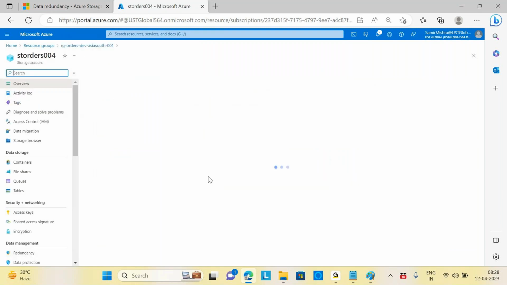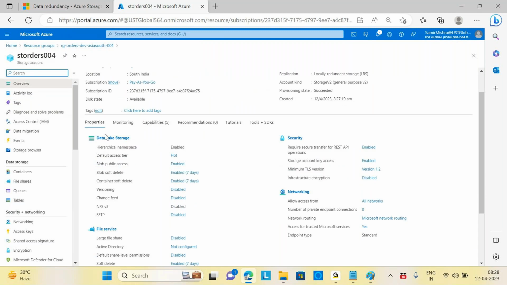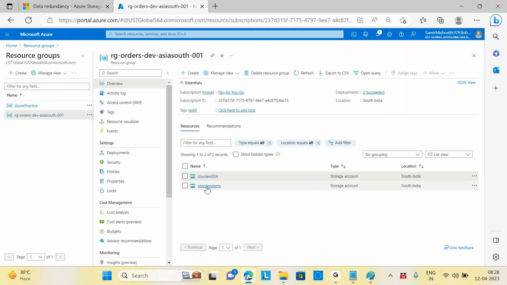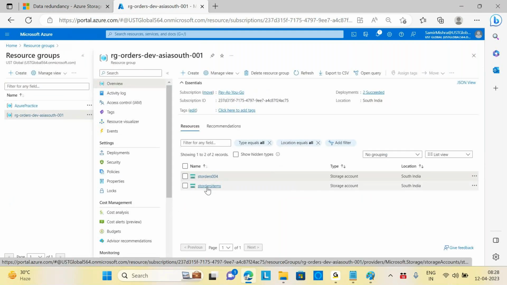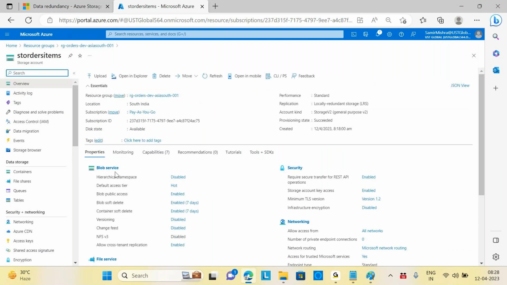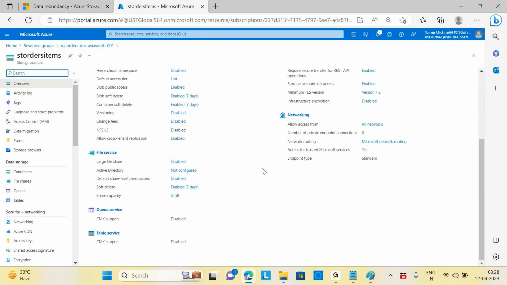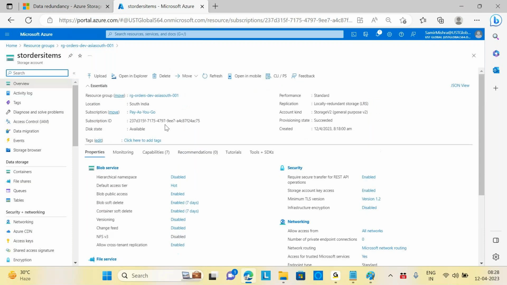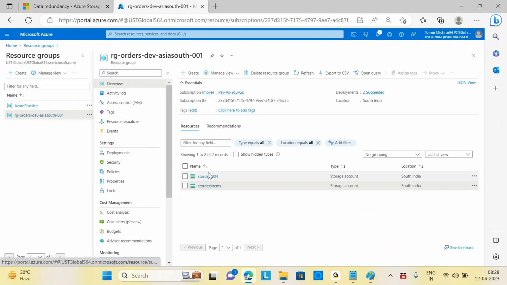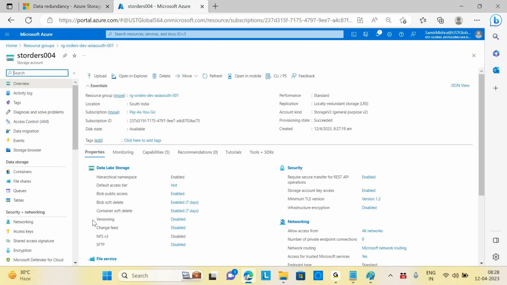On the 004 storage account, this part will be activated. This was not the case earlier. Let's go here again. If you click on the str order items, you will not be able to see the data lake storage here. It will show blob services, security, file services, networking, all these things. But when you click on the other one, str orders 004, we'll have another section called data lake storage.